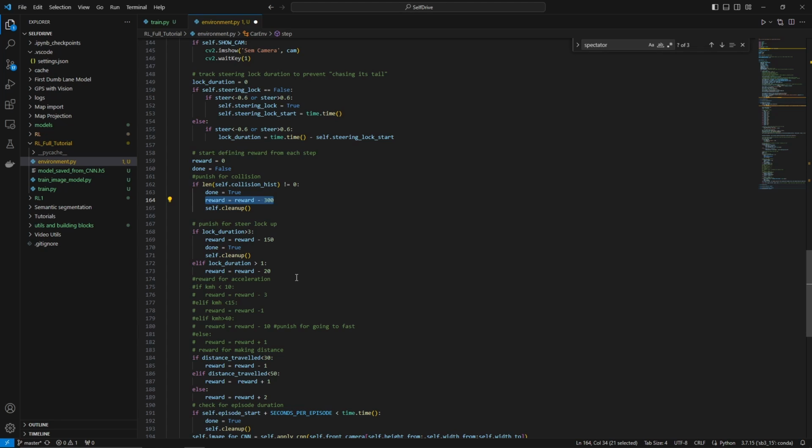As soon as we get more than 1 second duration of lock, we start giving negative rewards straight away. And you see the old code I used, where you could reward for acceleration if you needed to, but we don't need it for this tutorial, so it's commented out.